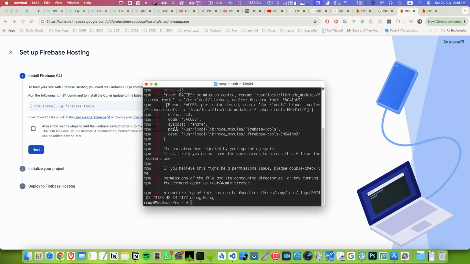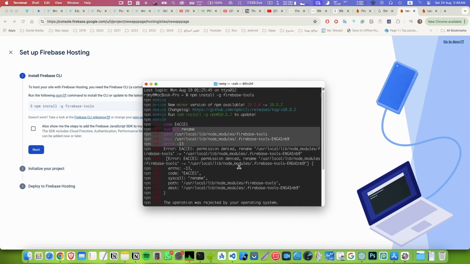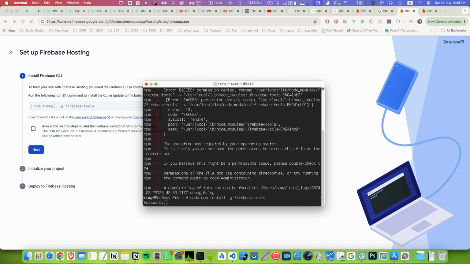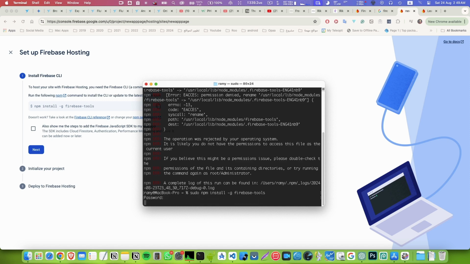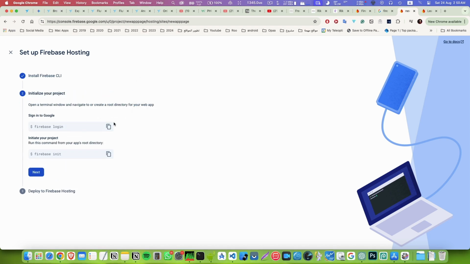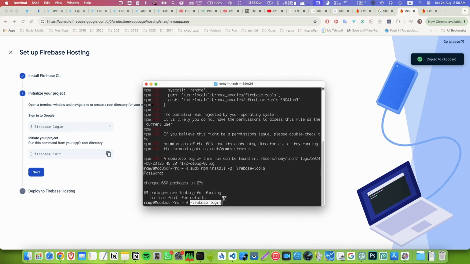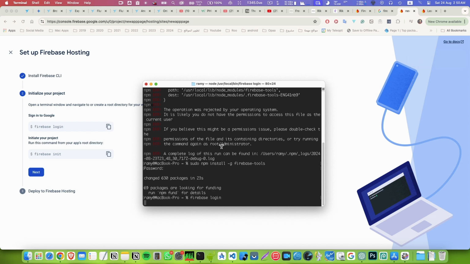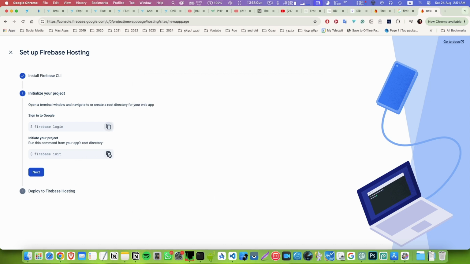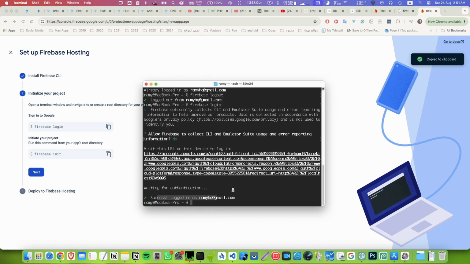Now it's giving me this error because I have a permission issue on this Mac, but you can solve this by doing sudo and OK and entering the Mac password, and it's going to be okay. Now this line is successful, and then we have to log into Firebase. If you're doing this for the first time, it's going to ask you to log in to Firebase, but I'm already logged in. Now you have successfully logged in. Okay, let's initiate the Firebase.